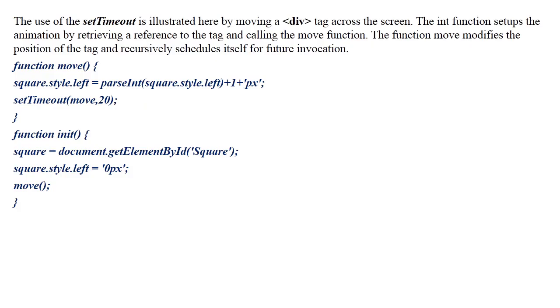The use of setTimeout is illustrated here by moving a div tag across the screen, depending on where you want it to move, to the left or to the right. That is in the example below. The init function sets up the animation by retrieving a reference to the tag and calling the move function. The move function modifies the position of the tag and recursively schedules itself for future invocation.